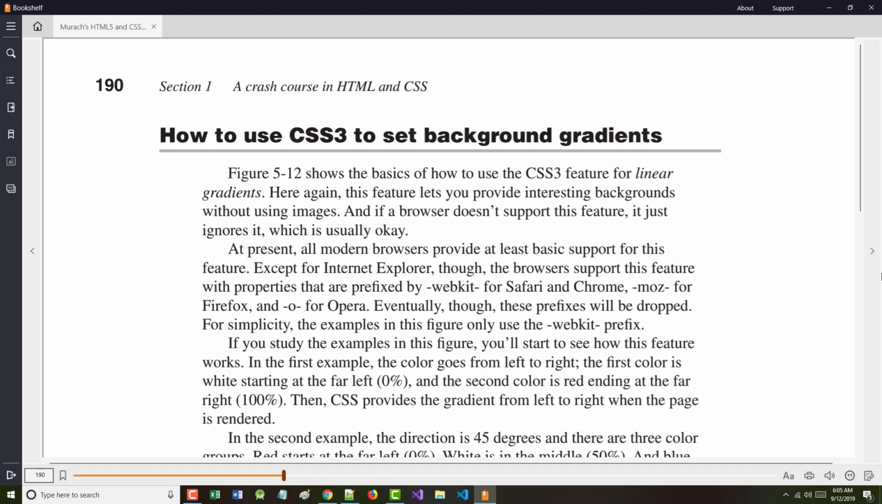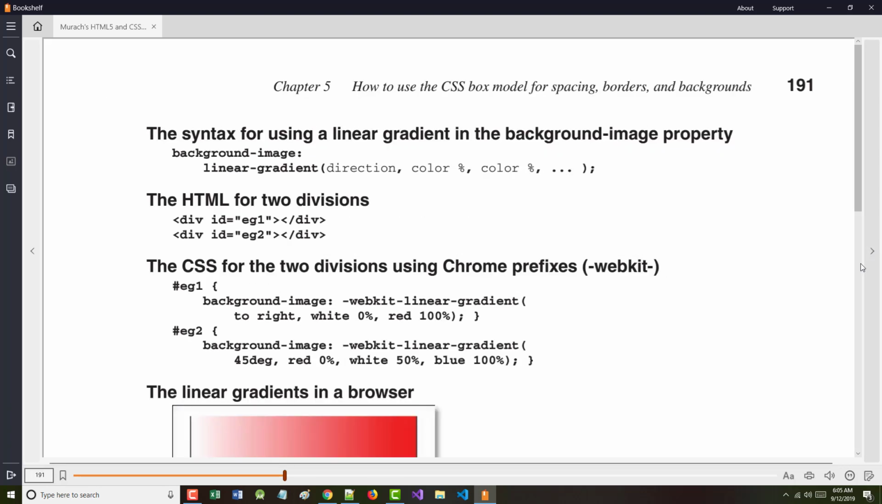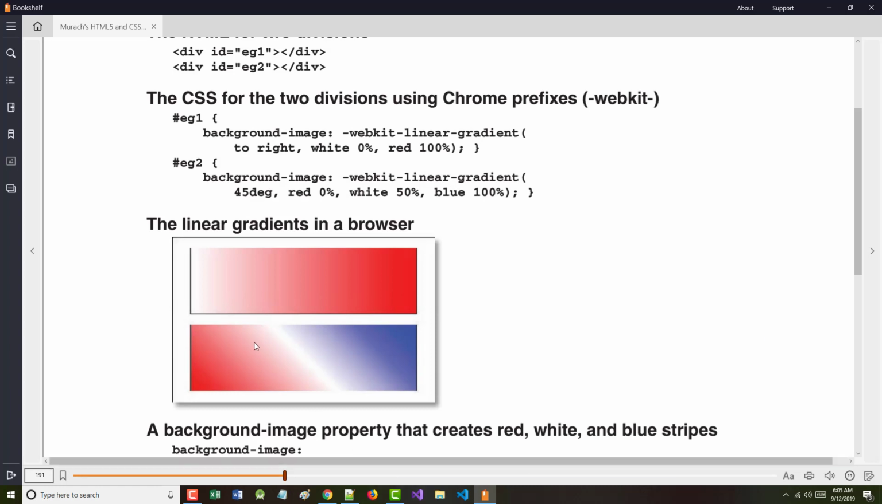All right, gradients. When we look at the example here, here's some gradients. Notice, I kind of look at it as sort of being like morphing. Here we're kind of morphing from white to red. Here it's no morph, but we've got a gradient that goes from red, lighter red to white, darker white to blue.